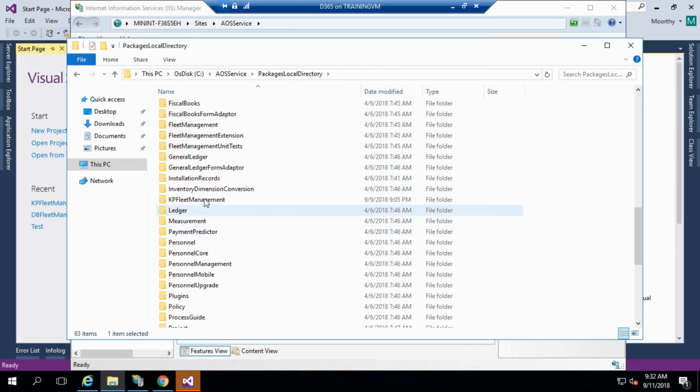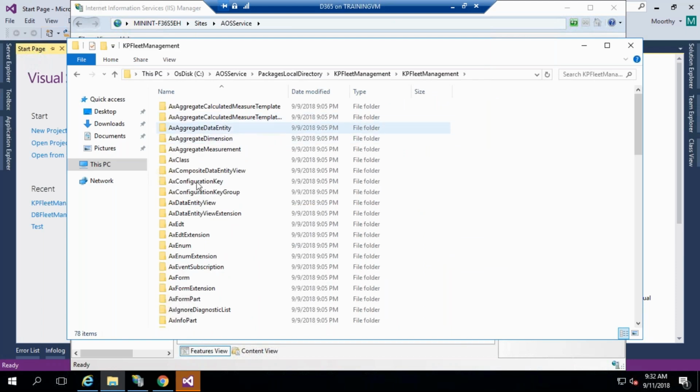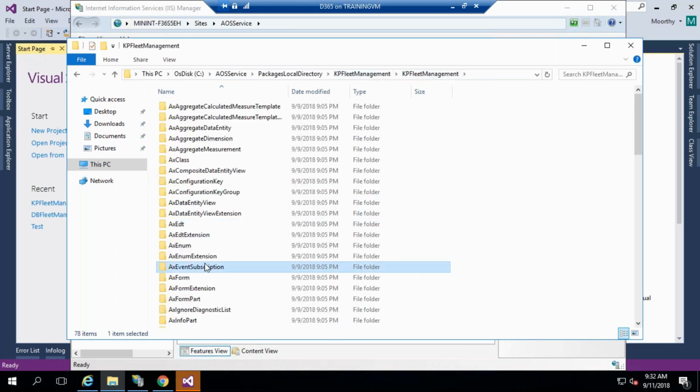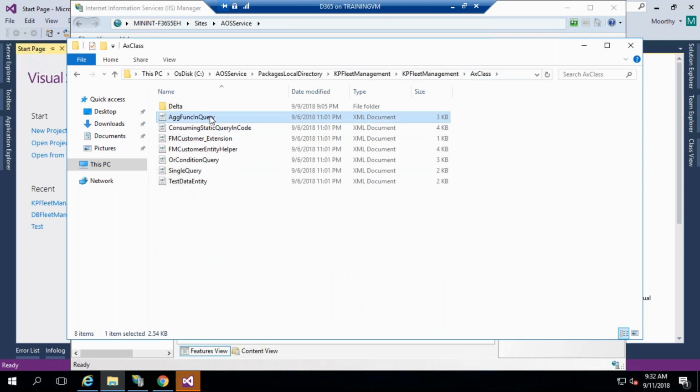And this is my user-defined model, KP fleet management. Within that, I have a few elements that are listed over here. I have some entities created, and they're in XML. Oh, I see. So the source code is actually right in front of you. Yeah, the source code is in front of me. For example, I'll open the class so that you can see the code that is in the class.